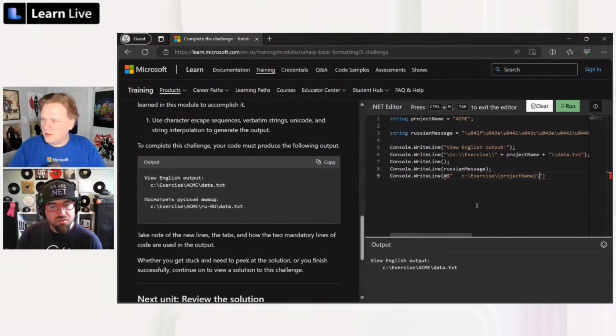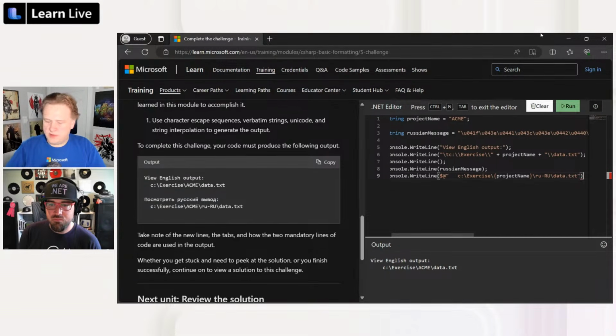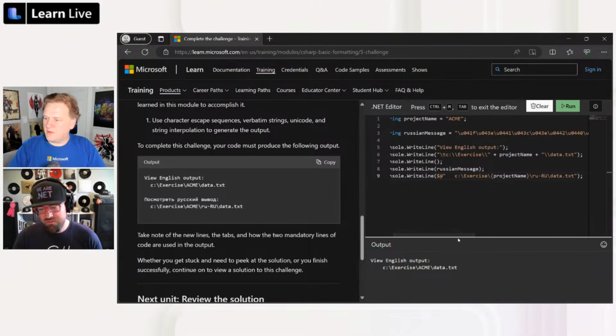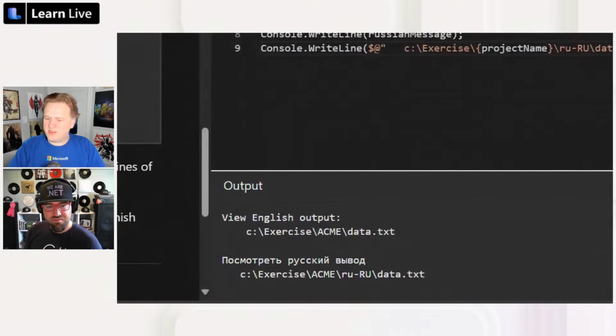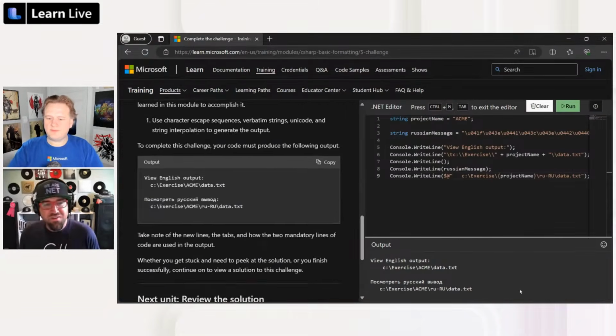I think the dollar needs to come before the at. Oh, does it? Yep, I think you're right. There we go. Project name. Now we're getting our syntax highlighting. Then the Russian culture script and data.txt. Ta-da! Right. Think that's going to run? Let's do it. I think so. Success. Looks great. I think we satisfied that challenge.